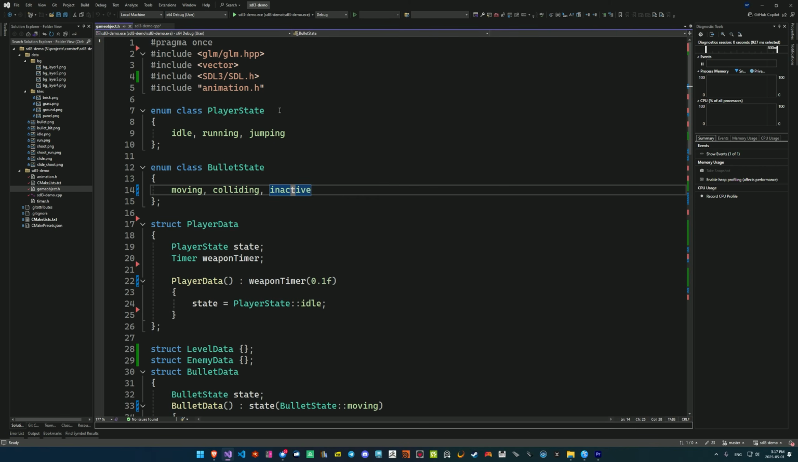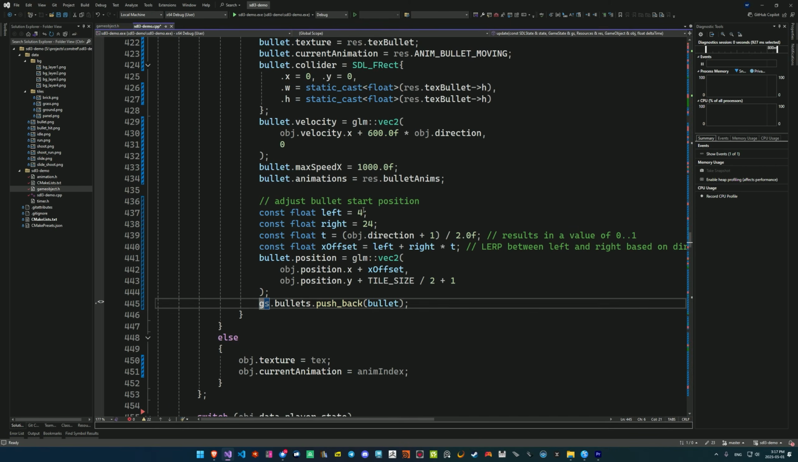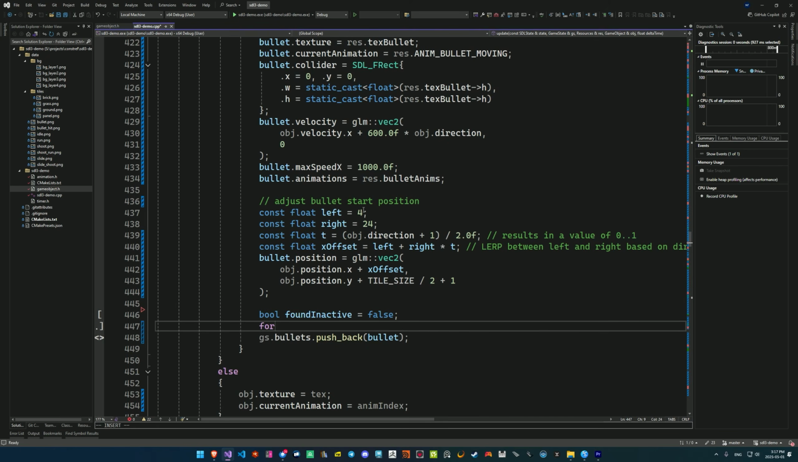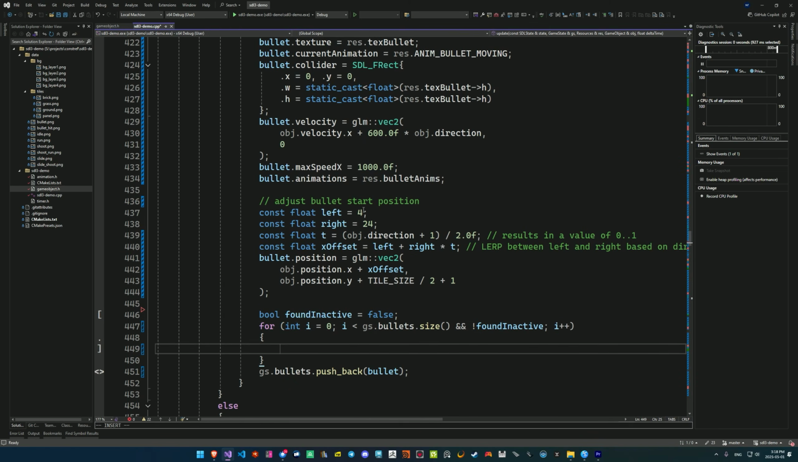We'll start by heading to our bullet spawning code inside of the handleShooting lambda. Just before we push a new bullet, let's begin by declaring a Boolean variable called foundInactive and initializing it to false. Then we add a for loop that iterates through all the bullets in our vector and runs while we haven't reached the end of the loop and while foundInactive is still false. We don't want to keep looping if we've already found an inactive bullet.